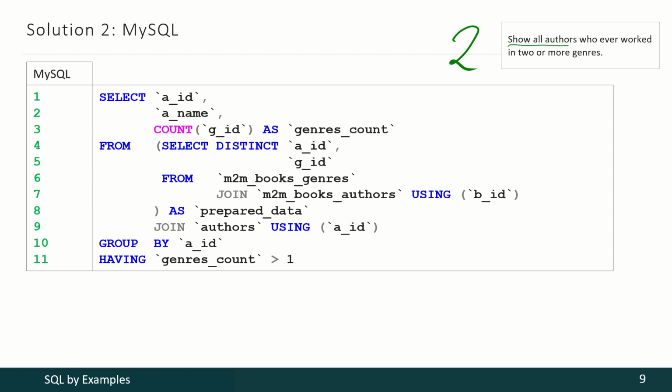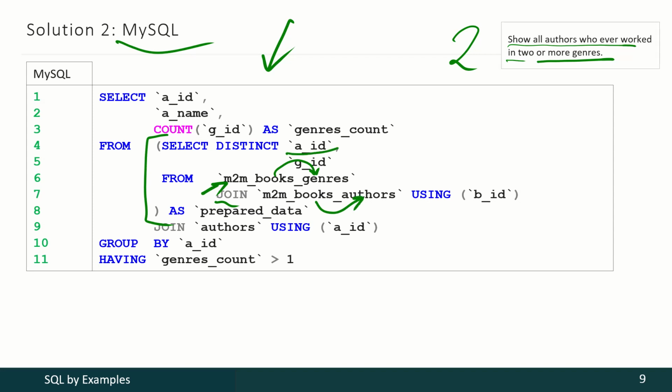And now let's discuss the second task. Here we have to show all authors who ever worked in two or more genres. For MySQL the solution is the next. In the inner query we are joining these two tables that store information about connections between books and genres and books and authors. And we are selecting pairs of author ID and corresponding genre ID.